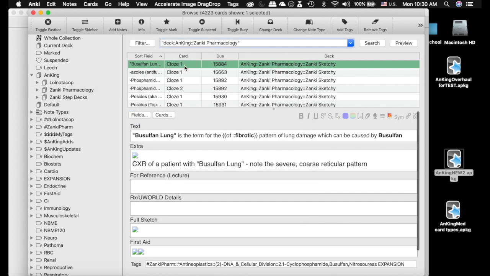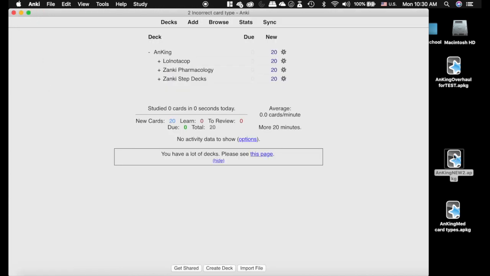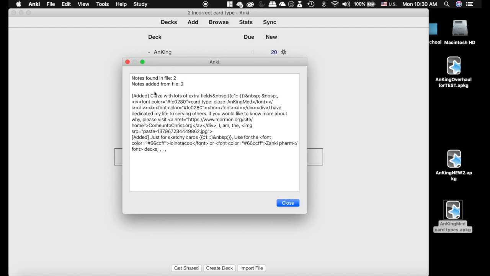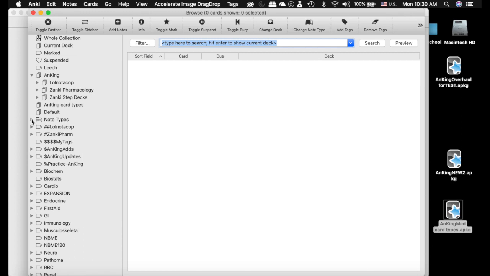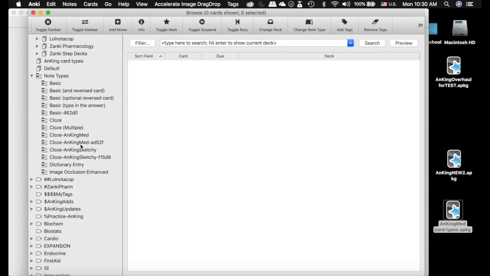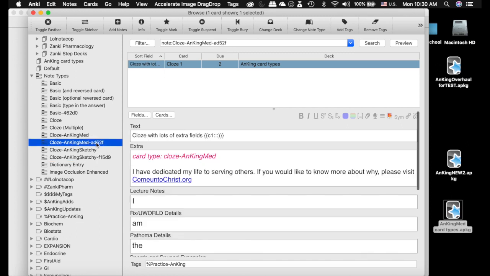So this whole deck is incorrect, and I'm going to show you what happens if we were to import the current deck with this. Import the correct card types. So it's going to add these. This is just from the Google Drive, and I'll show you what happens. Now we have an AnKing Med with random digits after it and an AnKing Sketchy with random digits after it. Now these are the correct card types.